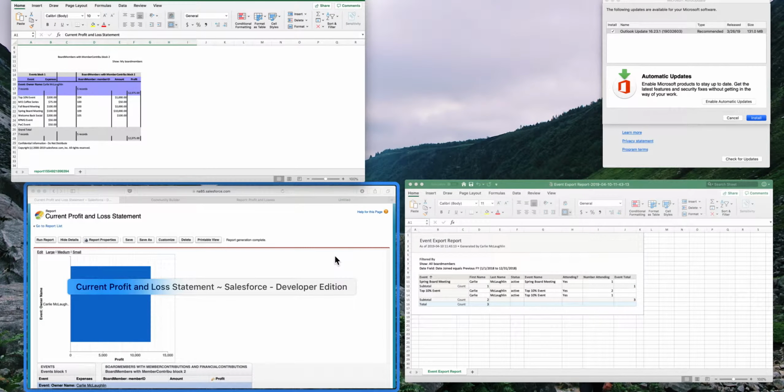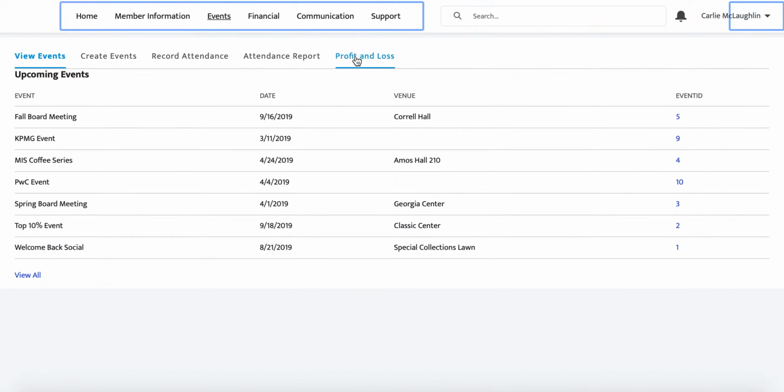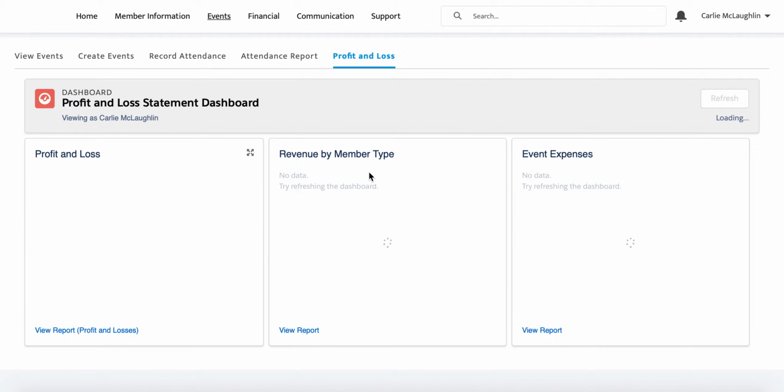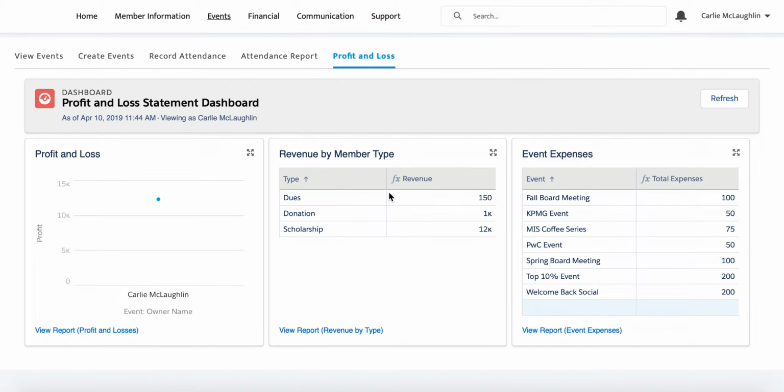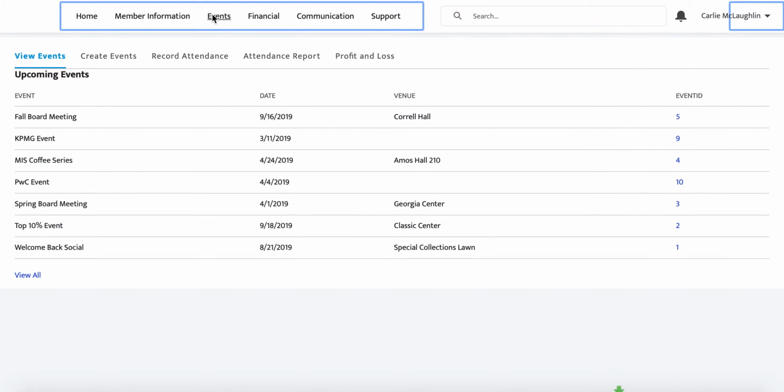And so what we did in compensation, if we go back to events and the profit and loss, we created two other reports that have the revenue by member type and the event expenses, which you could download separately and do your own profit and loss statement from there.